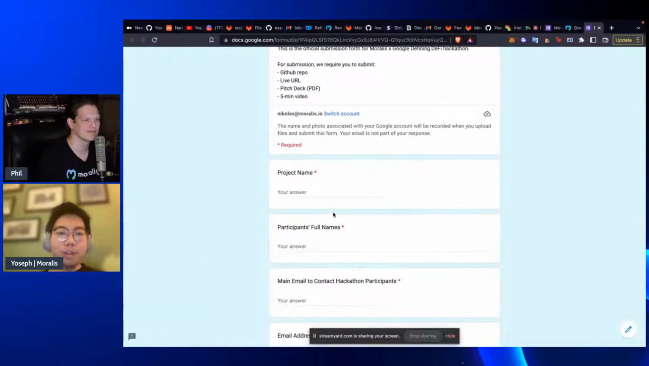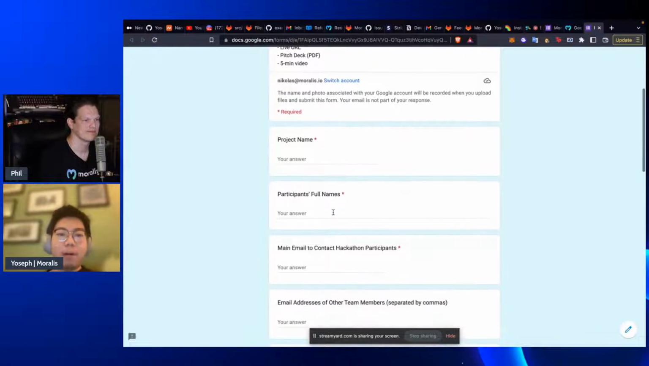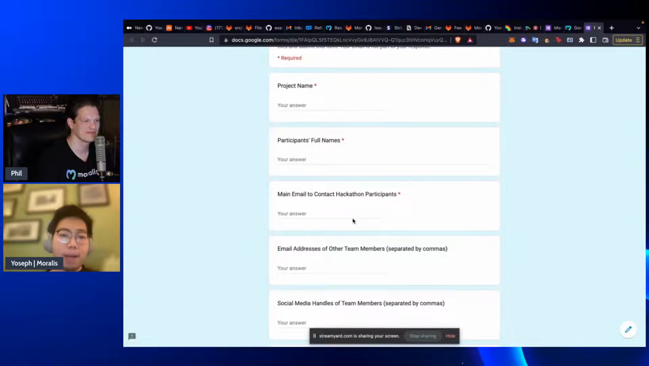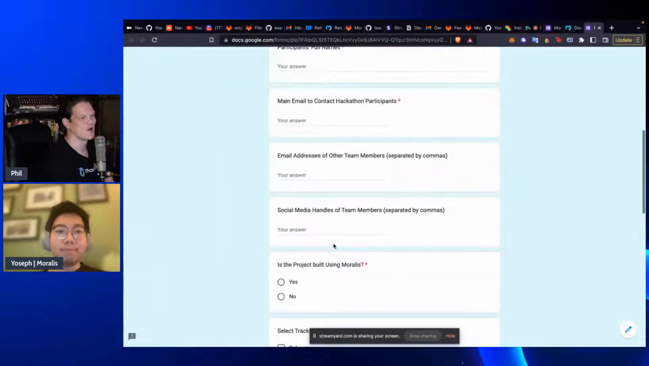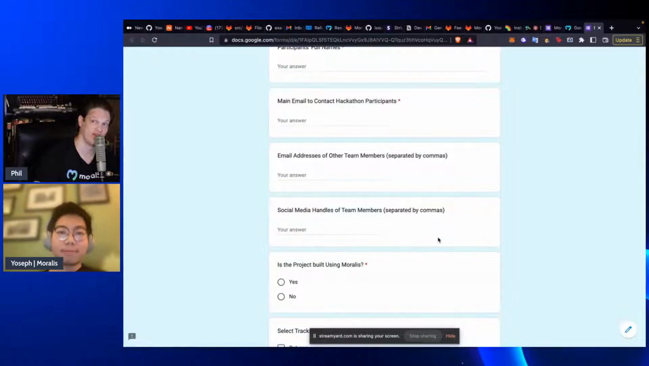So you just need to put your info right here, like your project name, participant full names, and emails. I just want to mention, emails are very important for claiming your POAP. I will be sending out an email to each of the team members independently, so you want to make sure that you include all of your team member emails there so that you are sure to get those links.